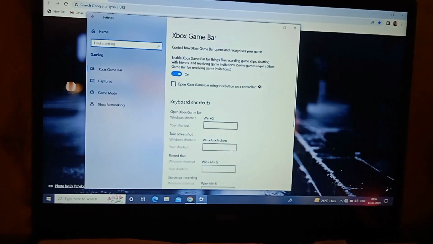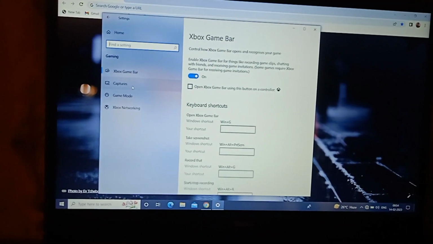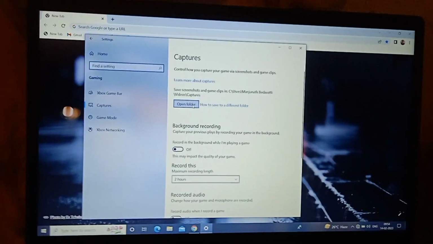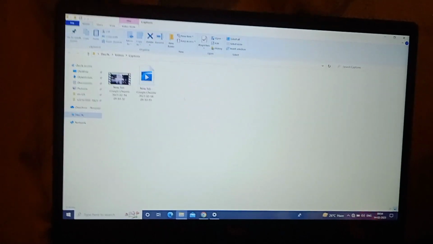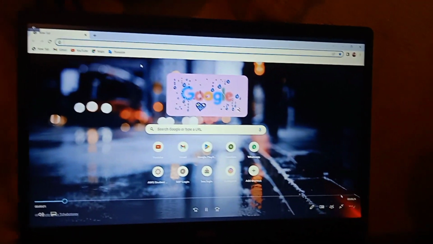Go to the settings. Again, gaming. In the Xbox Game Bar, downside capture, select the capture and open the folder. Here you can see the recorded videos.